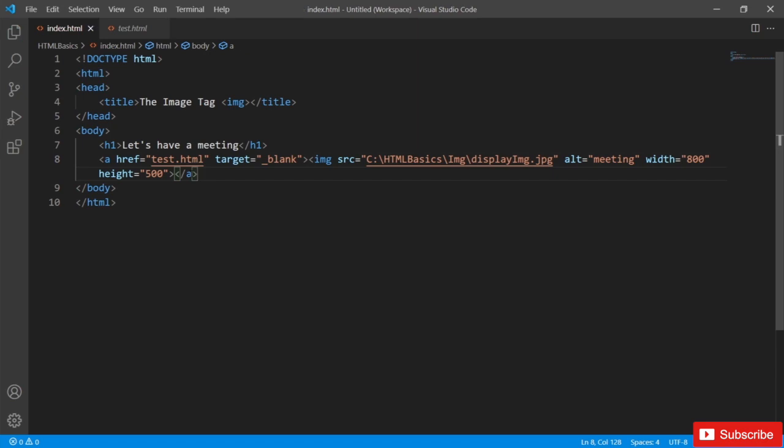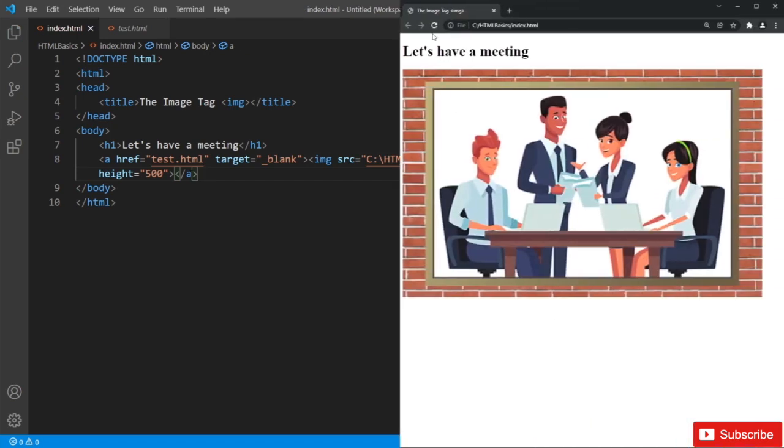Let's save this and go to the browser and let's refresh. And now you see that the image is clickable. The mouse pointer changes and I'm allowed to click. Let's do that.